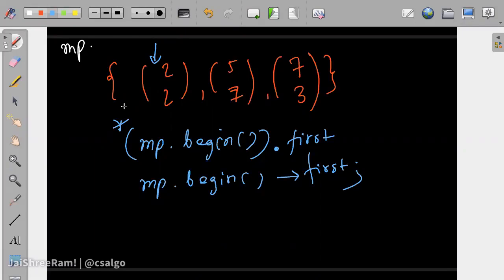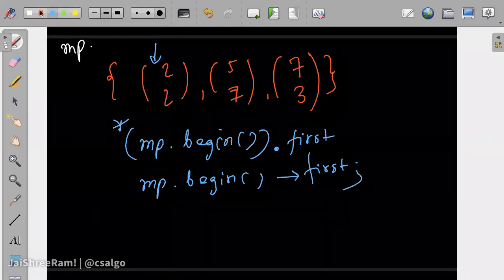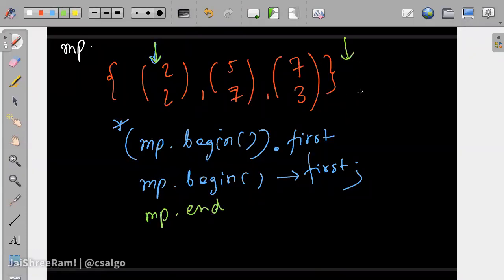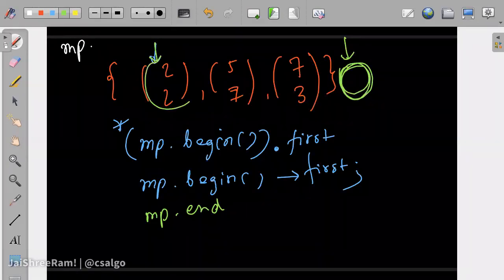Just like we have begin over here, begin on any construct in STL gives you the iterator to the first element. But if you call MP dot end, it will give you an iterator to the last plus one element, something over here, which is not an element actually. So MP dot end is not correct. MP dot end exists over here, it's not this element. MP dot begin is this, and MP dot end is over here.